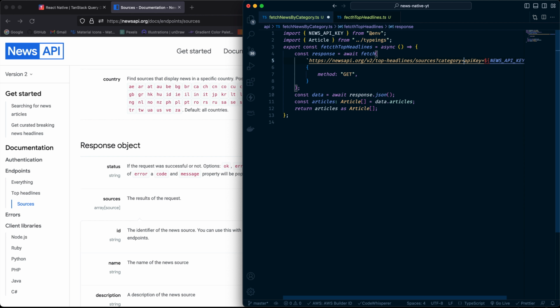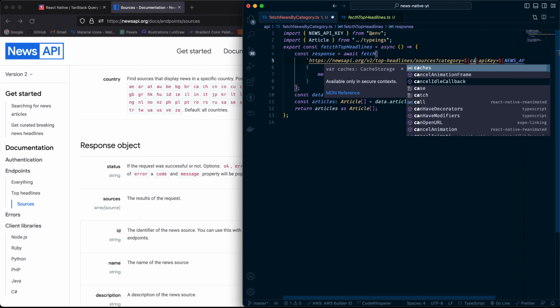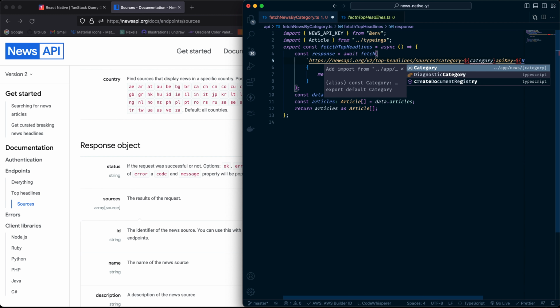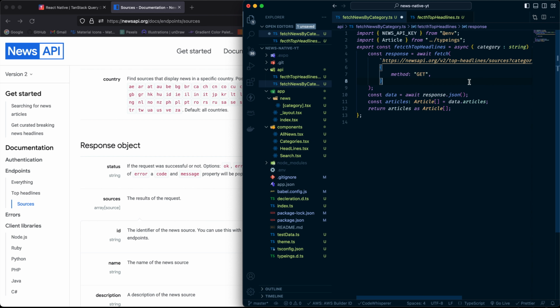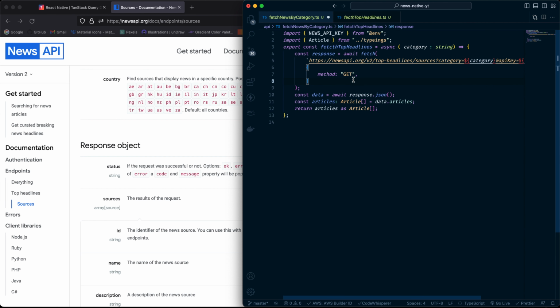This will be category, and this will be getting it from here. We'll be sending it: category, which will be a string, and source API key. And for some reason there's a mistake here, you'll have to give an ampersand here, or else you'll get an error. Oops. And method get, const data, fine.